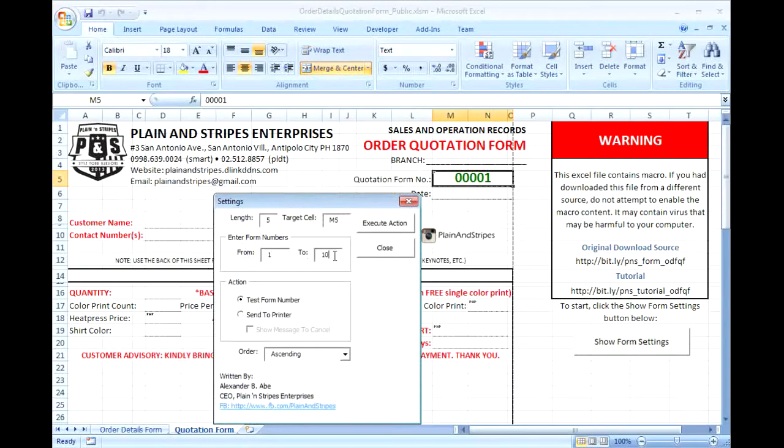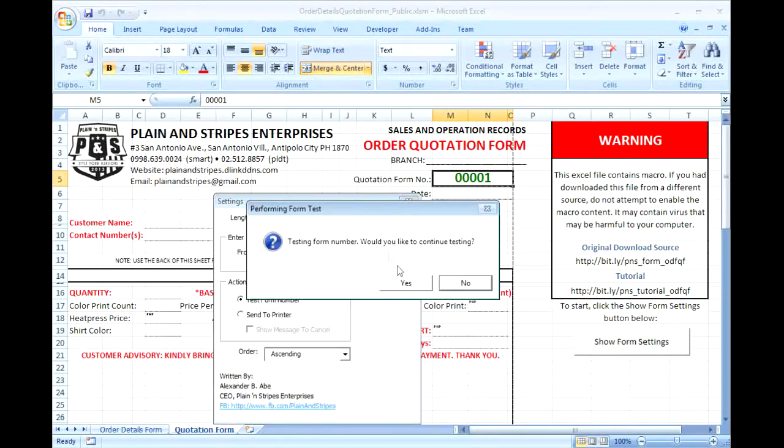This is the sequence of the serial number. You can specify 1 to 10, 1 to 100, or if you want to print 100 to 200, you can specify the numbers by putting them in here. Now the action, we have two actions. The first is the test form number, and the second is send to printer. If we only want to test the serial number, select this option and then click execute.